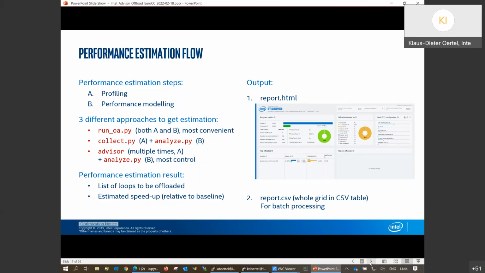Then you can split this into the profiling Python script collect.py and also the analyze Python script, and this gives you somewhat more control already, and most control you have by executing the advisor itself. So what is advisor now was advisor XE command line in the past, but this is still available, but now I think it's easier to just start advisor. Advisor will start the command line tool. Advisor -GUI will start the GUI, so it's easier to remember.